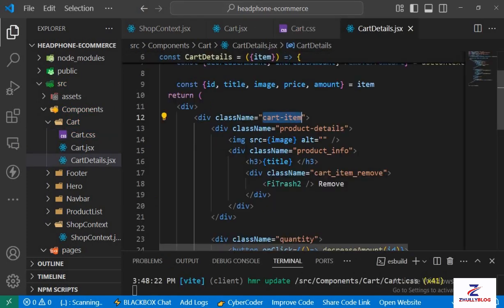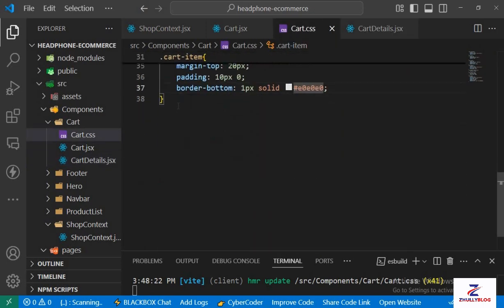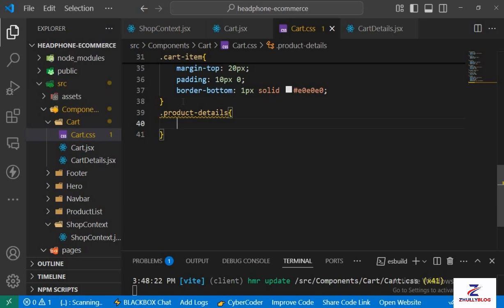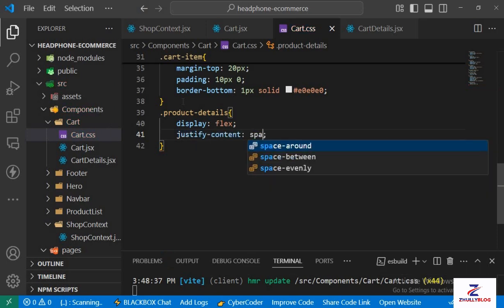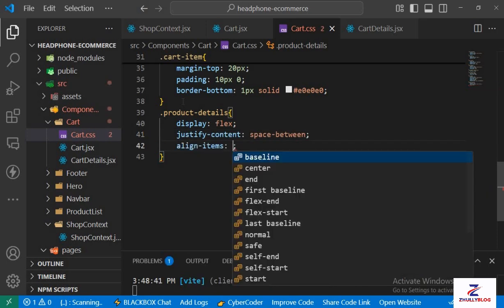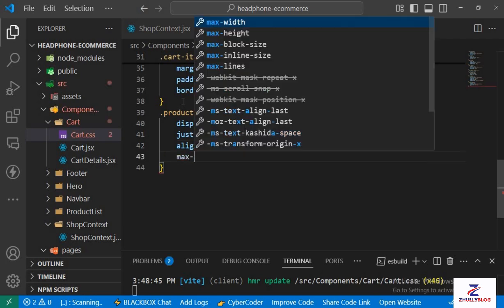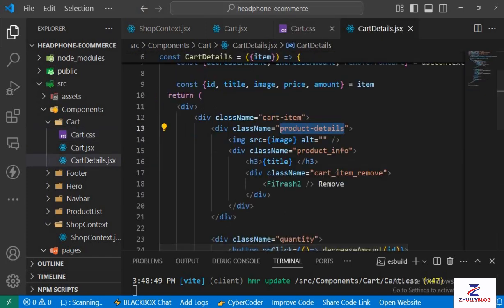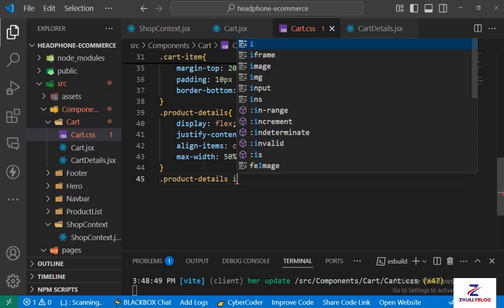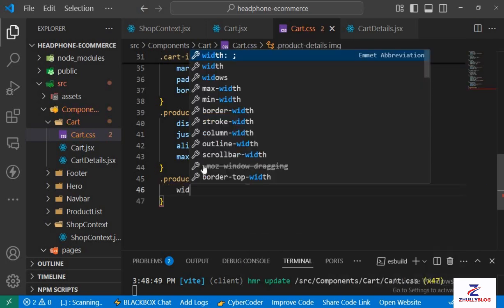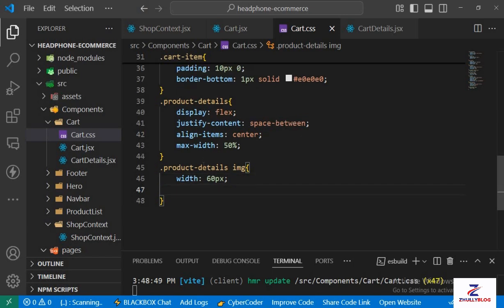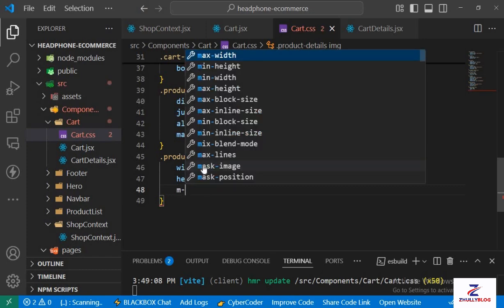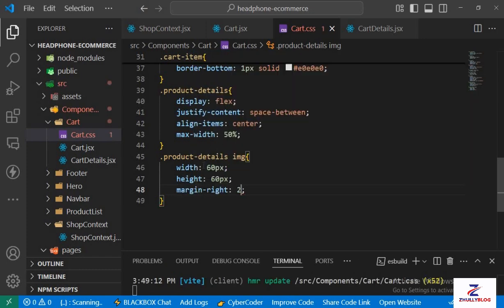And we have our product details here. So we'll copy this and I'm going to paste it right here. For product details, display will be flex, justify content, space between, align items at the center, and the max width will take 50%. Then we have image. So right here, dot product details image. We set the width to 60 pixels. The height will take 60 pixels as well. Margin right will take 20 pixels.